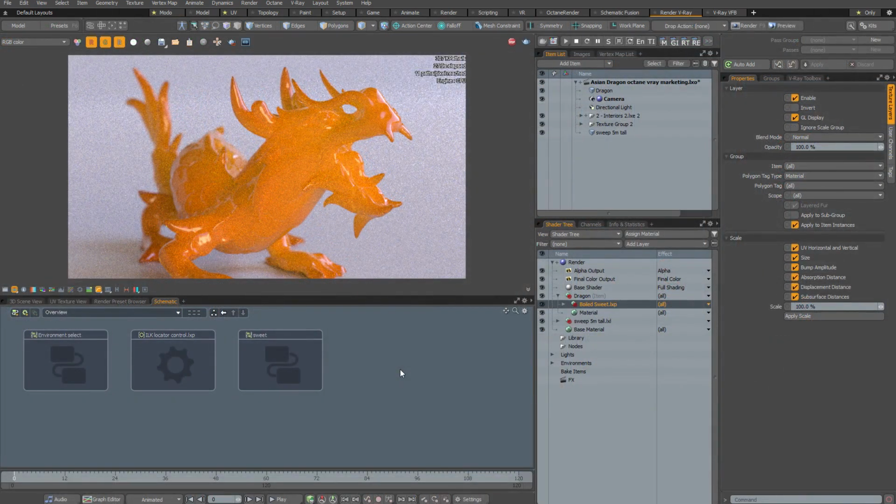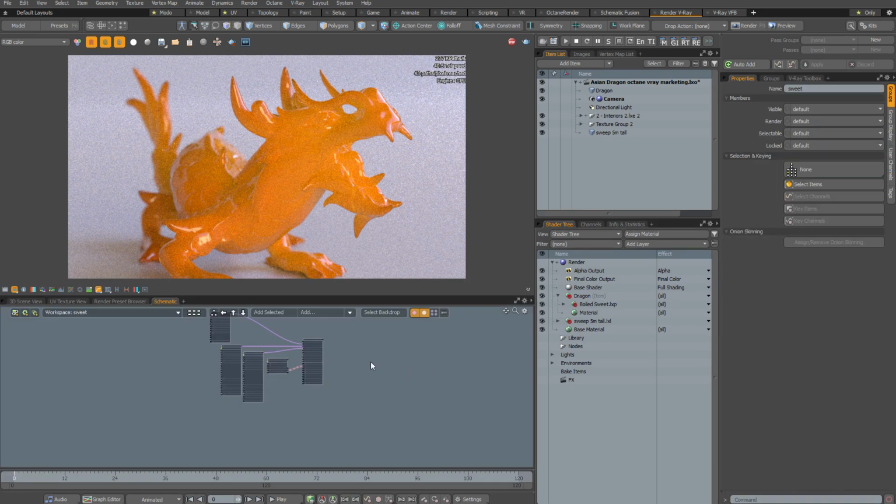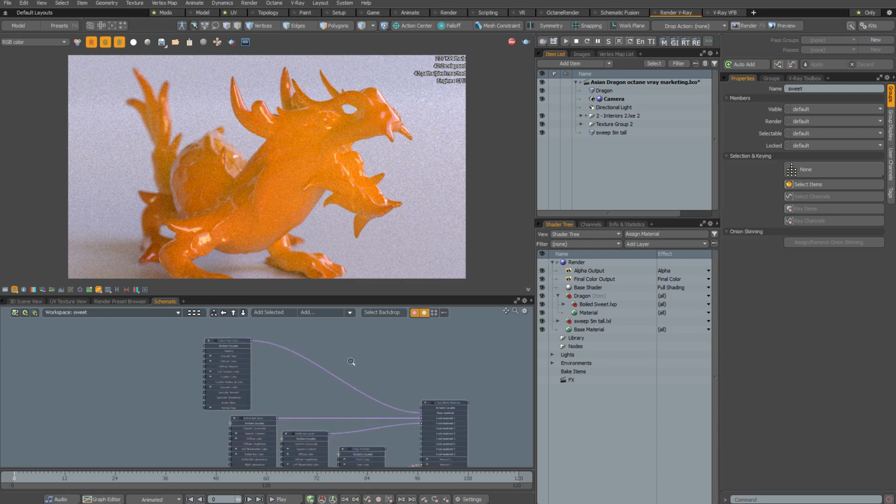So I'm back in the V-Ray workspace and I've loaded the boiled sweet preset. What I'm going to do now is go to the nodes for that material. If they're not visible, just make sure you click on this overview icon and then you should be able to find the nodes for the relevant material.